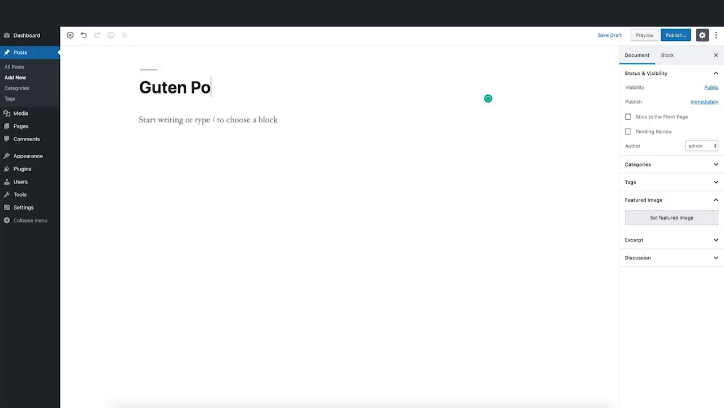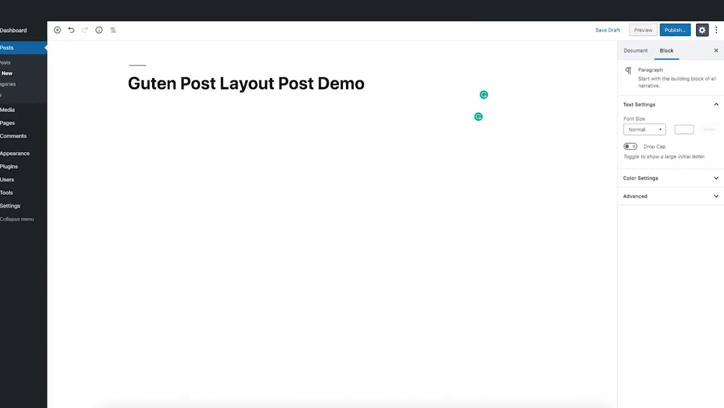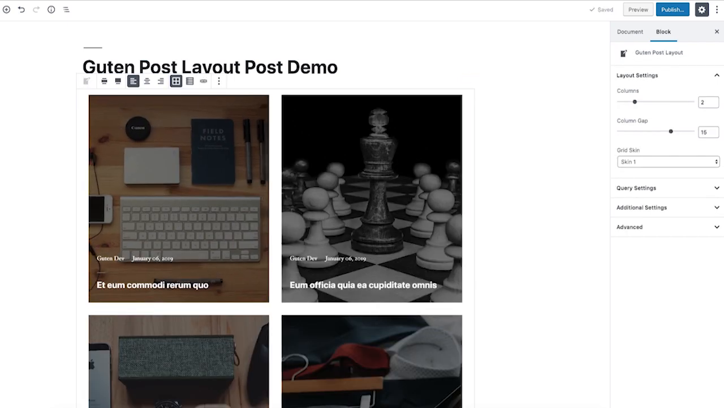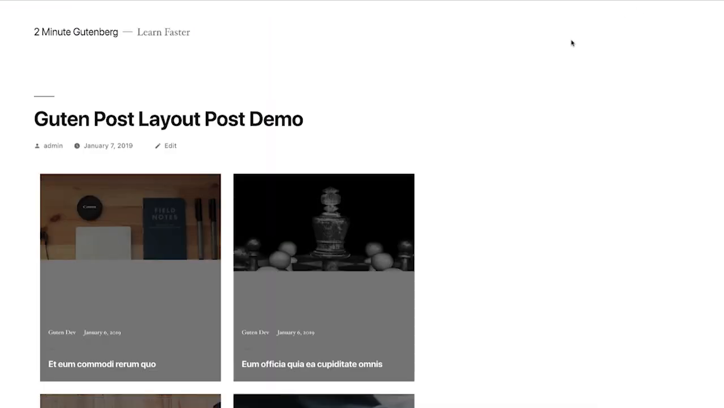Using Guten Post Layout is pretty easy. Type a / and start typing Guten Post Layout. You will see the Guten Post Layout block. Select it and all the latest 5 posts will be displayed.